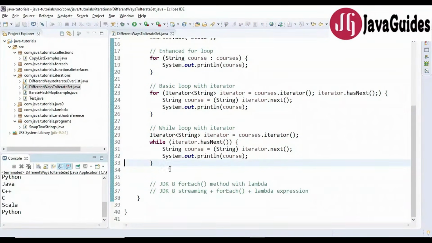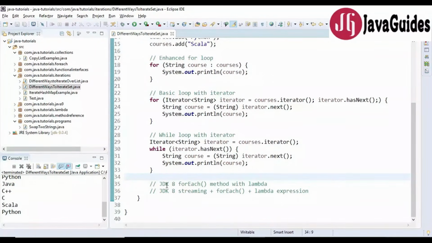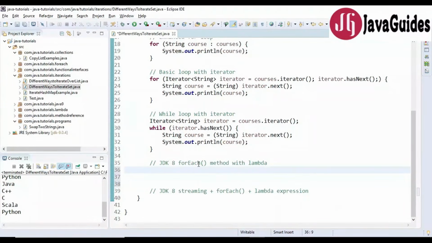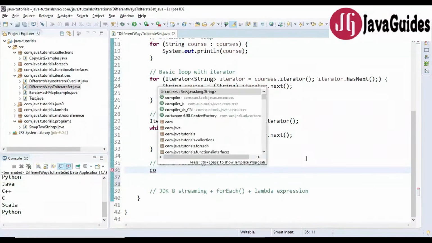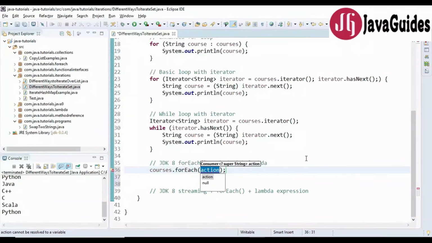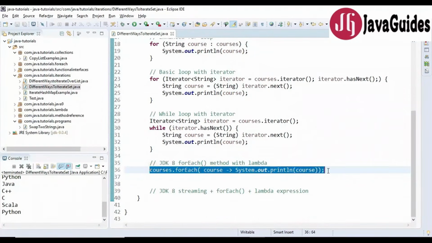Okay, now the next way is using JDK8 for each method with lambda expression. This is very simple, and if you are using Java 8, then I highly recommend you guys to use this syntax. So first let's get the courses dot for each, and here we'll just provide a course, and this is the syntax for lambda expression, and give us this out here and just print to the console. So look at here how the code looks like.